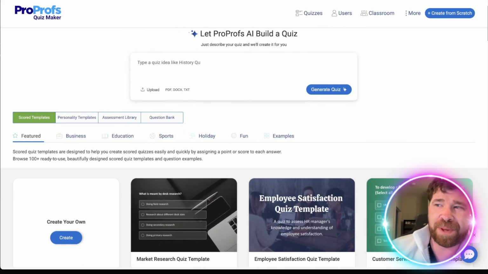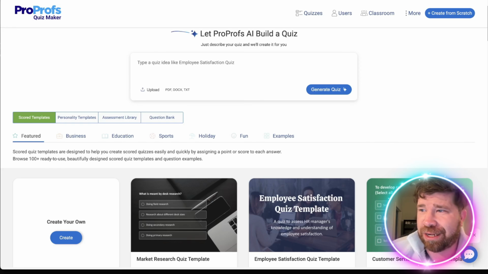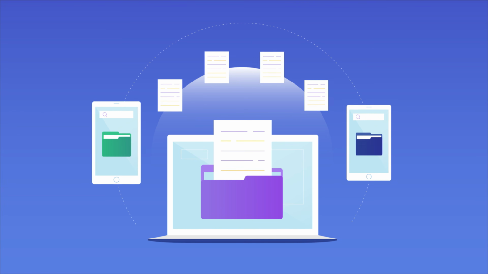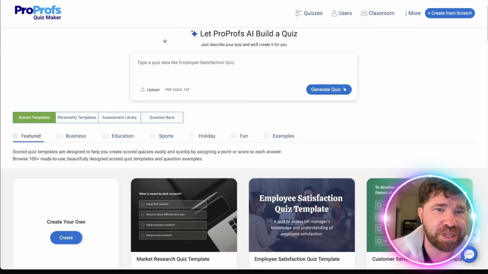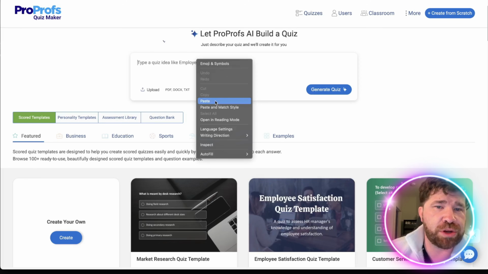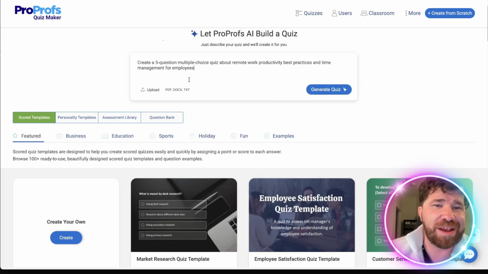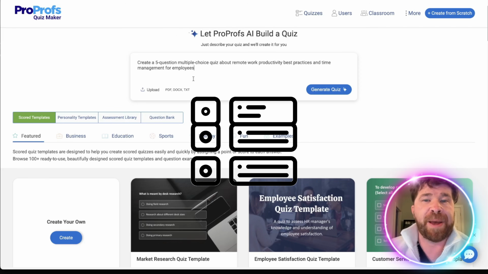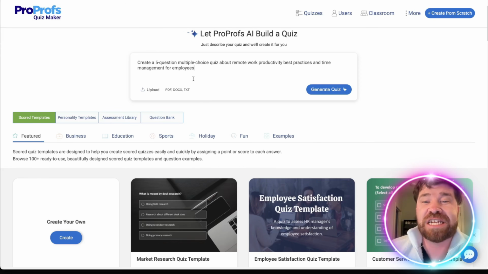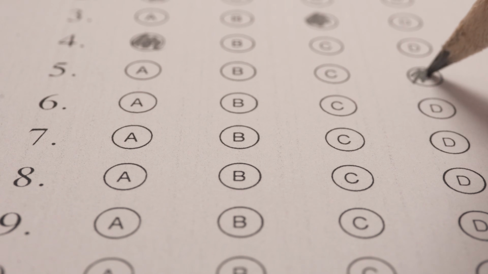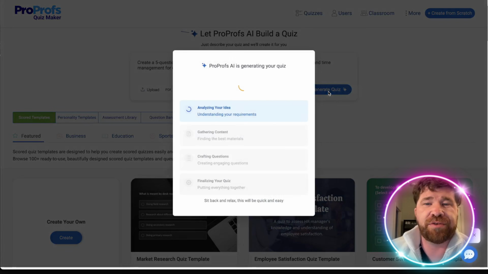Technically, you want to type in your specific topic or difficulty level, and let's say number of questions. You're going to be able to do all of this into this prompt. You can also upload a document and generate questions based on this content. So what we're going to do is create a 5-question multiple choice quiz about remote work, productivity, best practices, and time management for employees. We're going to just click right here, generate.